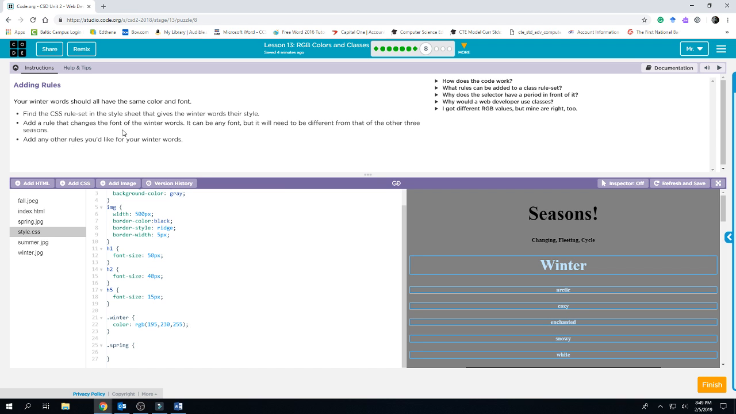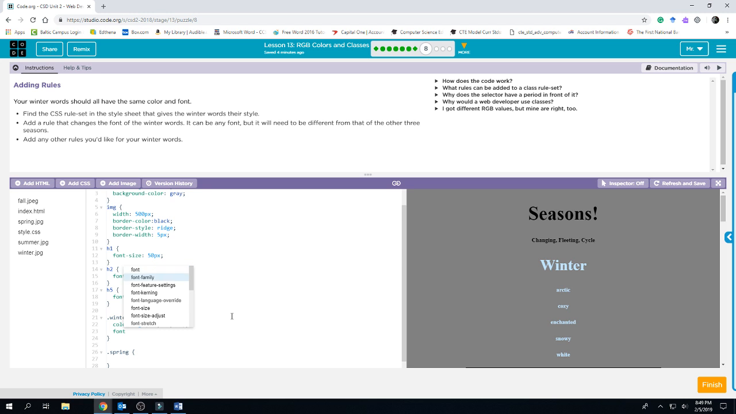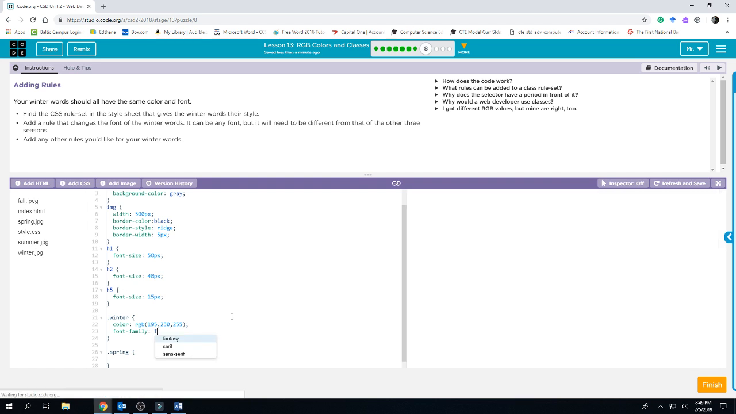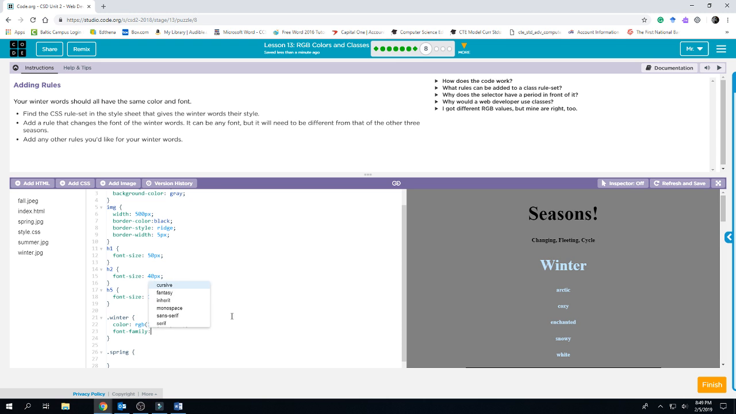Add a rule that changes the font of the winter words. It can be any font, but it will need to be different from that of the other 3 seasons. So winter is going to have a font. We can do a font family. And we can do fantasy if you want. Is fancy one of them? Maybe not. Cursive. Okay. Can do any of those that we'd like.